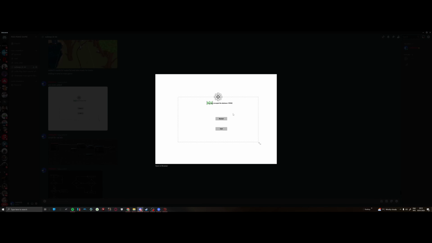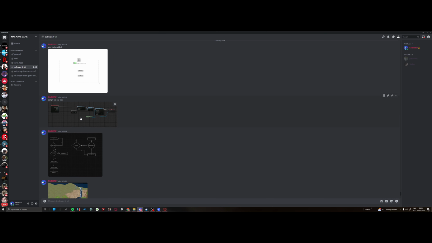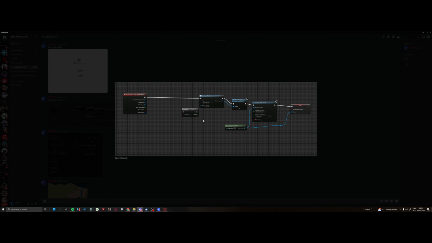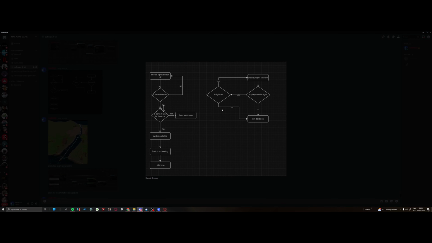Added in a win state to the game. Scripted for the car. So this is when you get to the car and you win. This is the script that runs. So when you overlap the box for the car, it just constructs the win screen. I've got my diagram here for it all working.